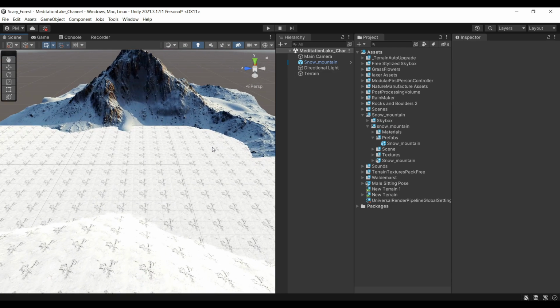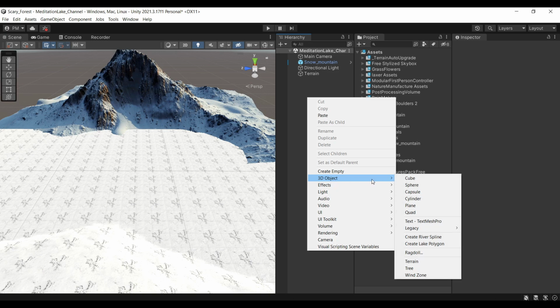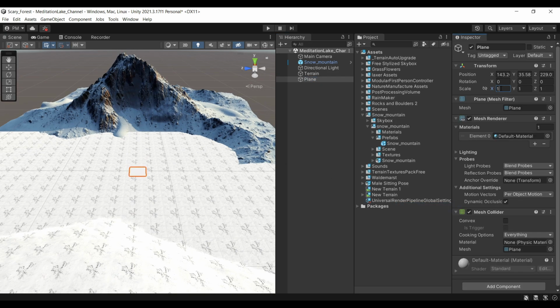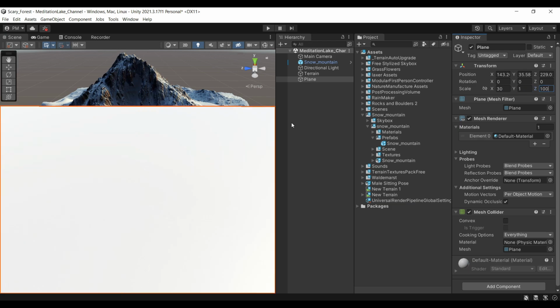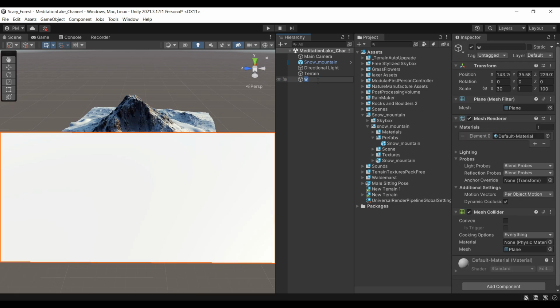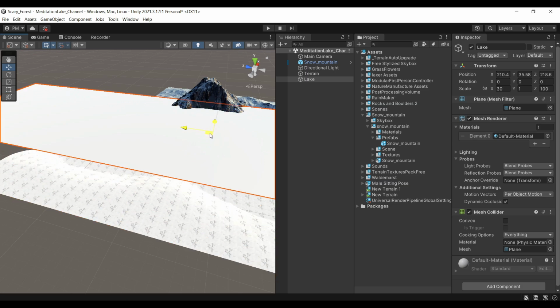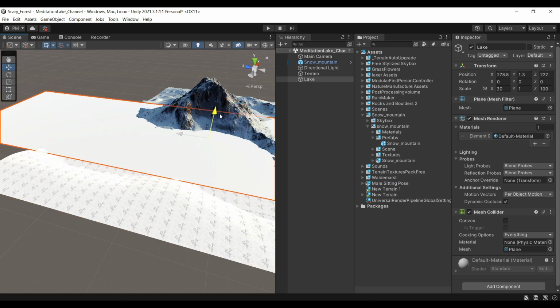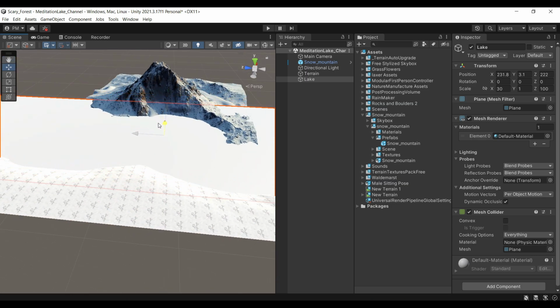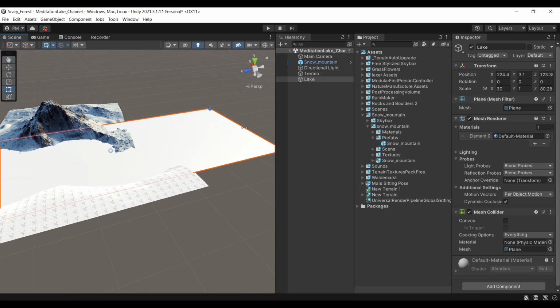So let's add the basic shape for the lake. Let's right click in the hierarchy, go on to 3D objects, plane. Let's make this 30 by 100, another rectangle. Let's call it lake, and let's move it near the mountain, something like that, and then adjust the size accordingly so that it doesn't go out of bounds.